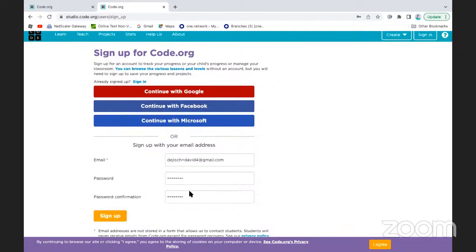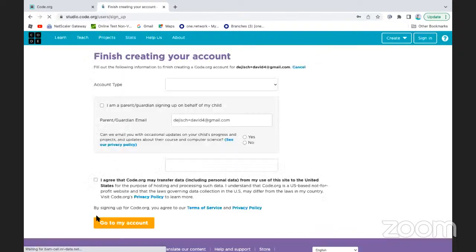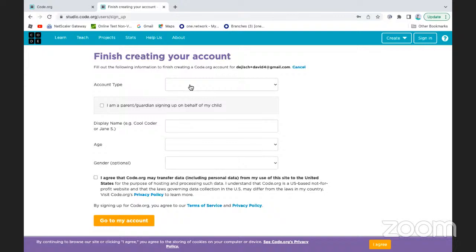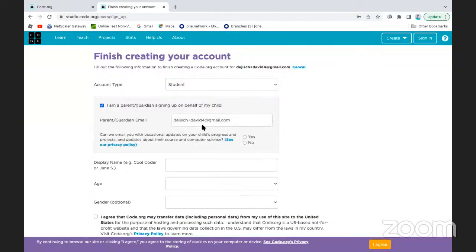So you press sign up after that. Then again, you press the account type, which is the first one here. You choose yourself as a student. And you just press this. And then press yes.